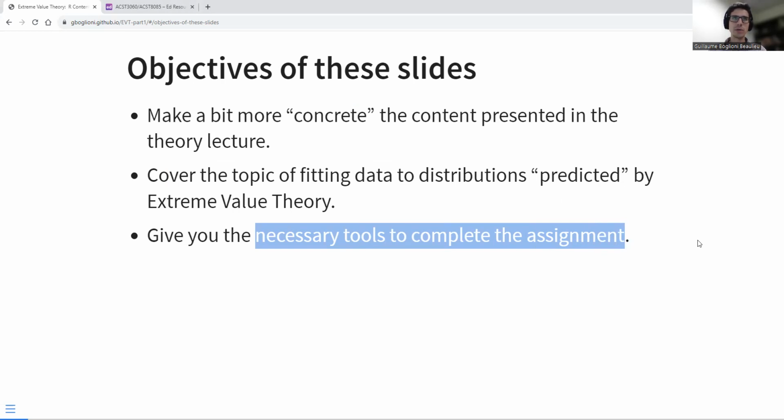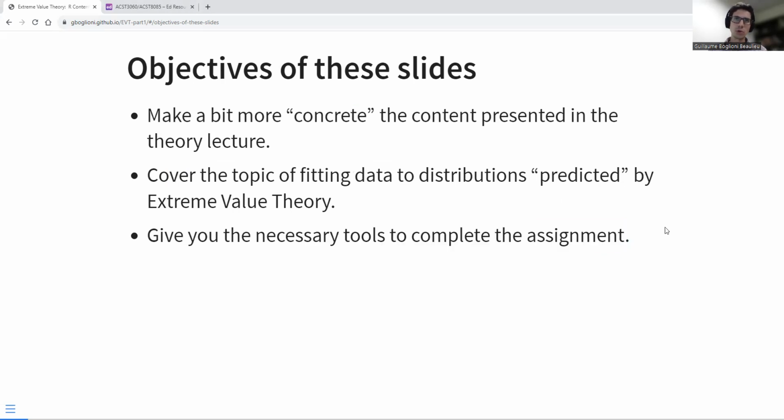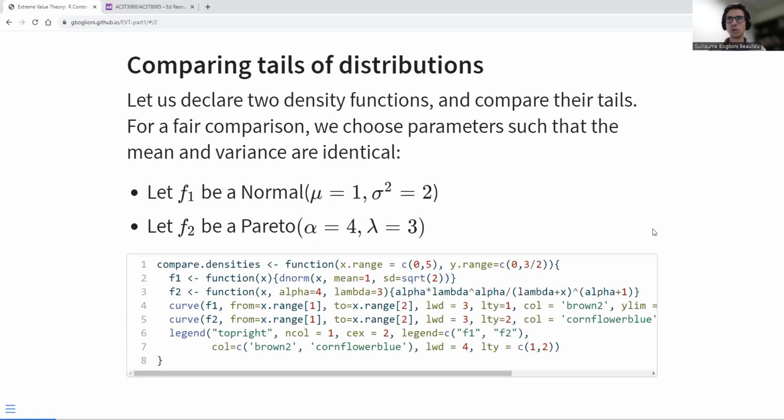Also, I haven't written the assignment yet, but that's coming soon. I'll probably give you a little something about extreme value theory. So it'd be good if you can have some R tools and not have to do everything from scratch.